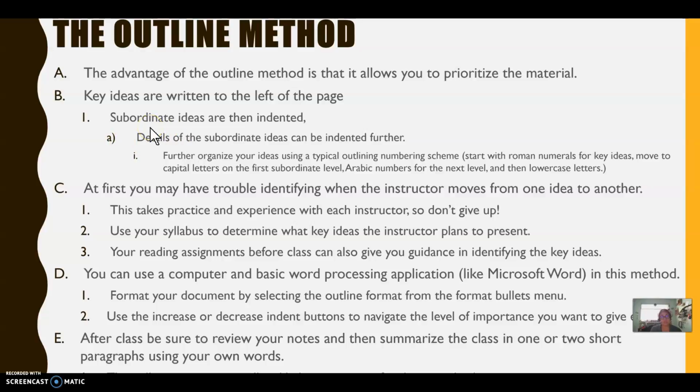So we can continue. Not only are they indented, but under our next subheading, small letter A, details of the subordinate ideas can be indented further. So our main idea here is that key ideas are written to the left of the page. Underneath that, we have indented another subordinate idea, just stating that subordinate ideas are indented. This is part of the outline method.